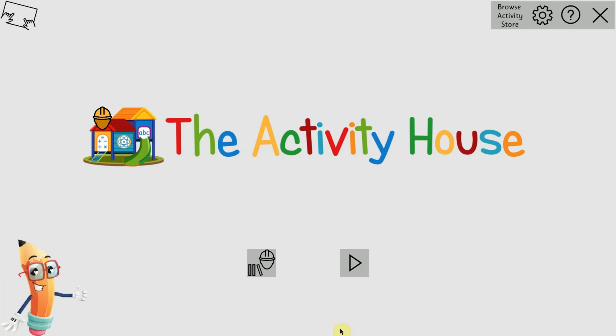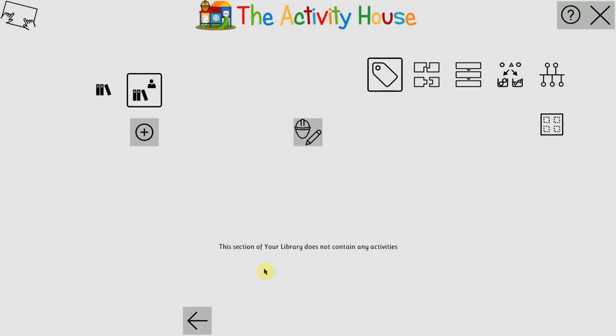Today we're going to create a geometry activity pack, and I'm going to illustrate how to create a label activity, and we're going to make an activity called Label a Circle. So I'm going to choose my builder icon here, and this activity is going to go into my library. I haven't actually created any label activities in my library yet. This will be the first one.